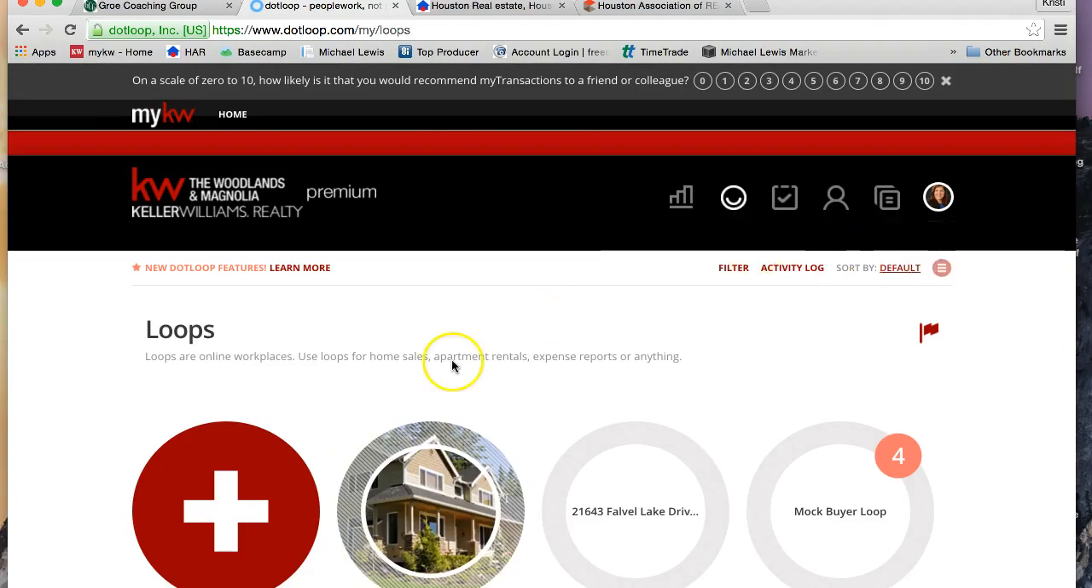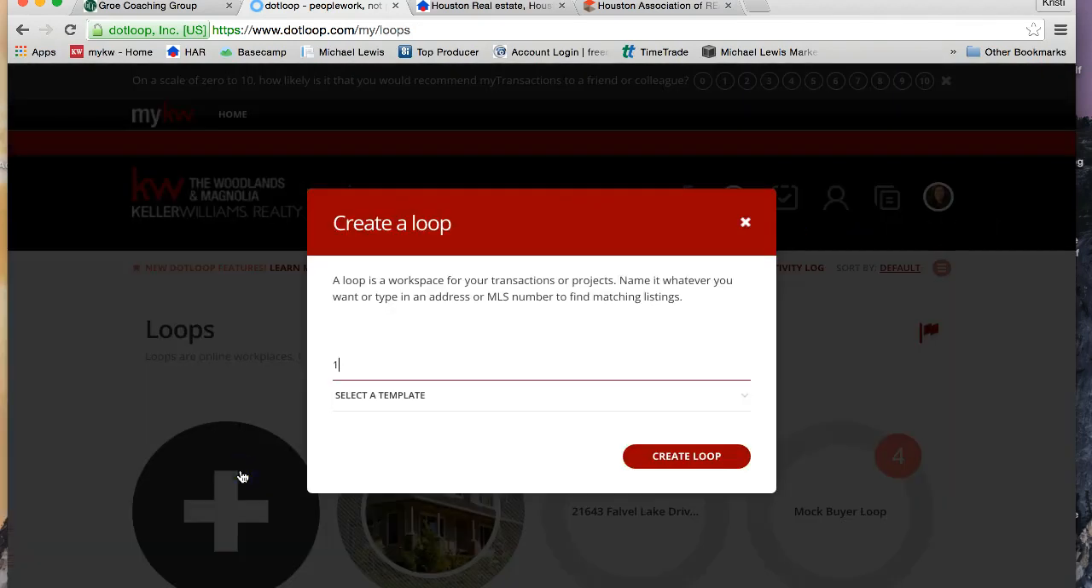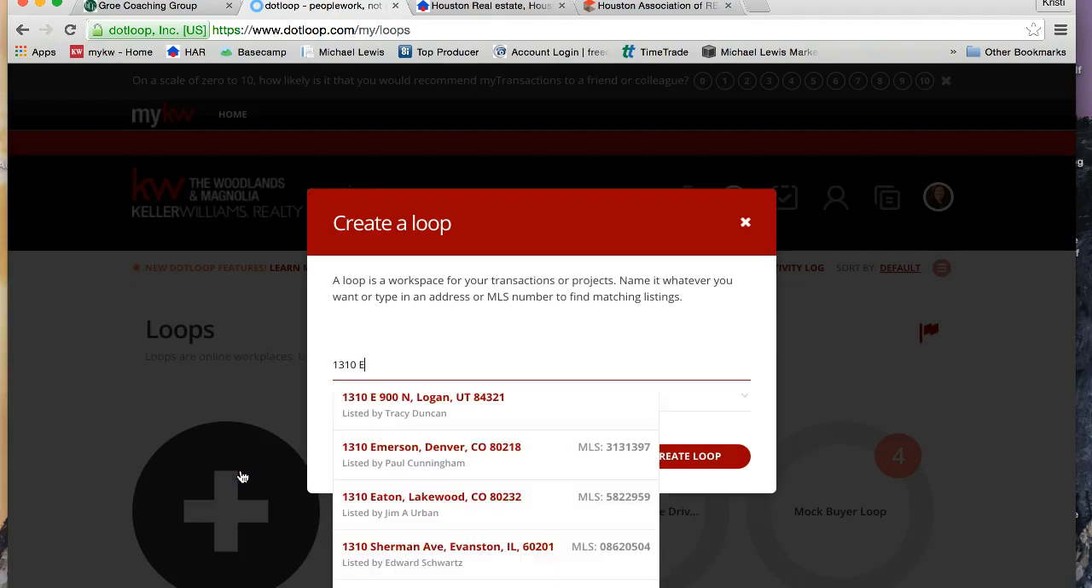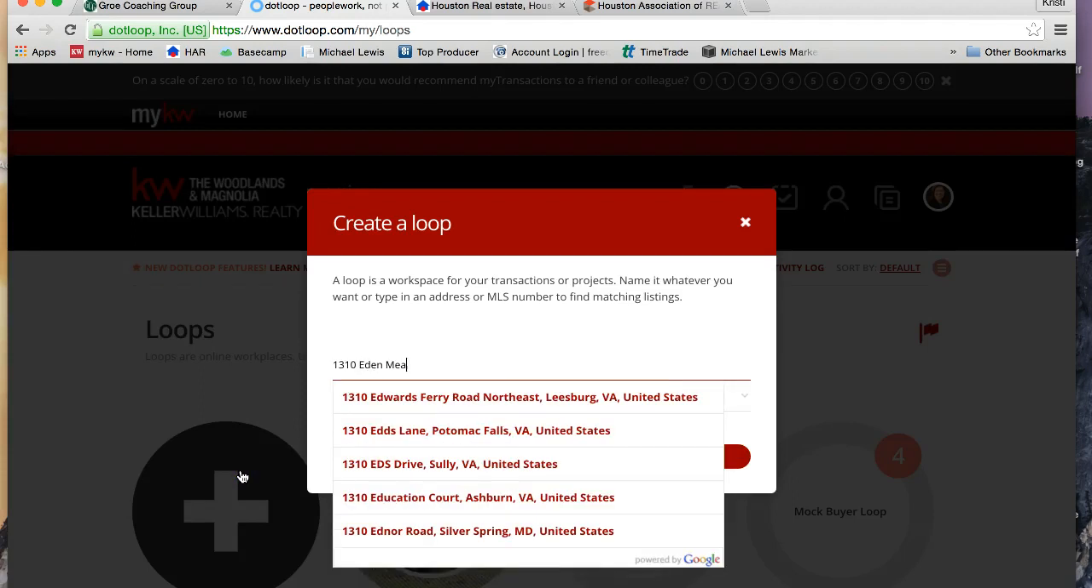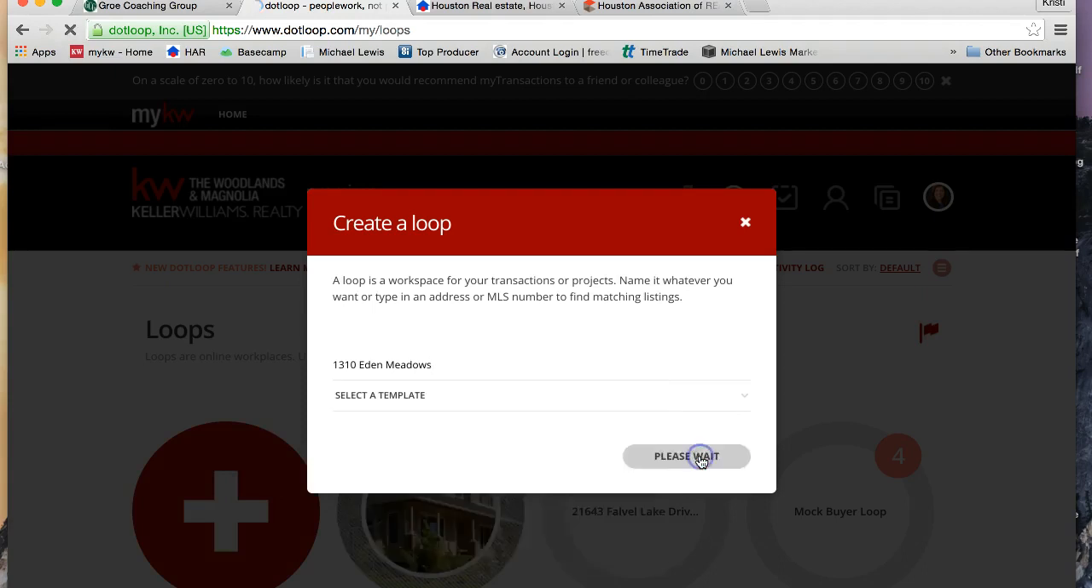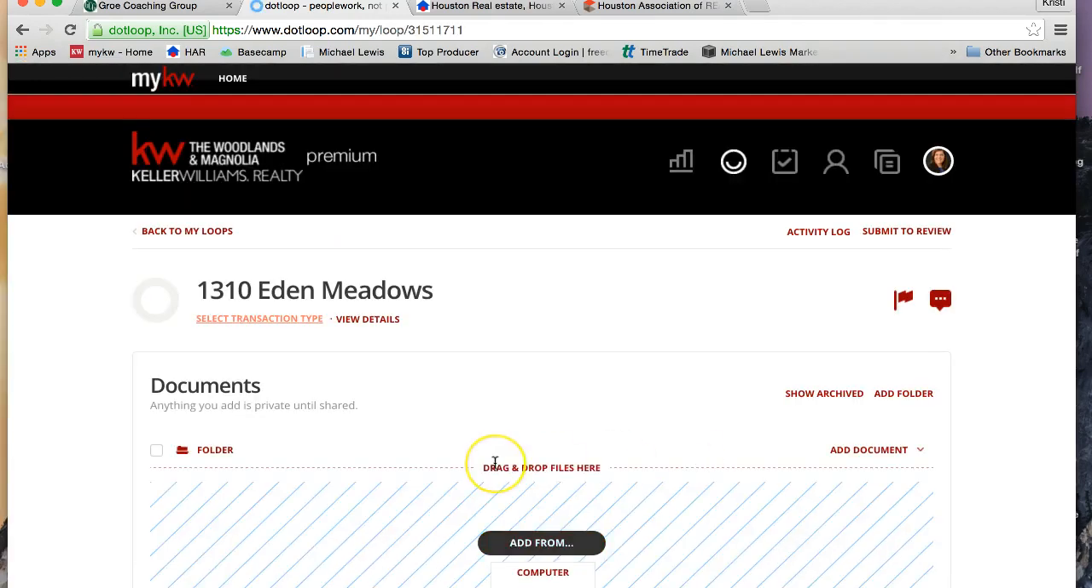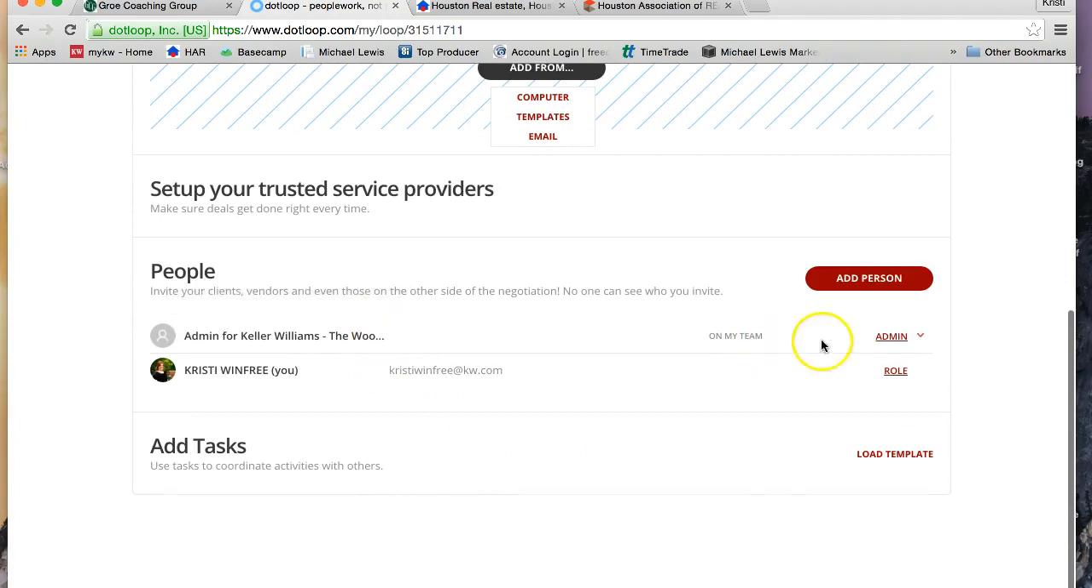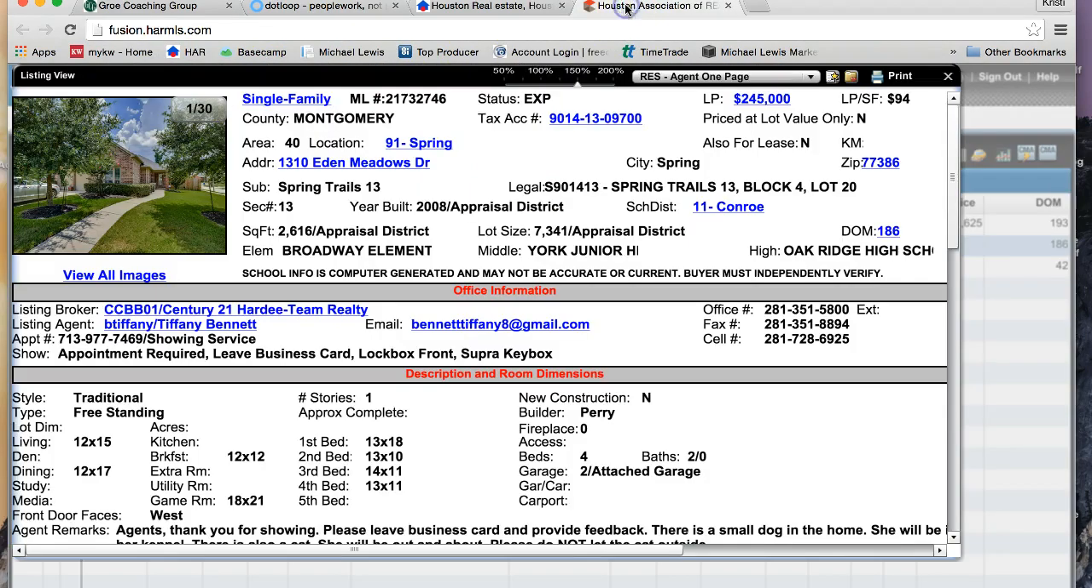and I'm going to start a loop called 1310 Eden Meadows. I hit create loop. And the very first thing is I want to be able to add my people, as in my sellers. That way they can electronically sign. Dot loop will allow you to send the documents for them to electronically sign it.